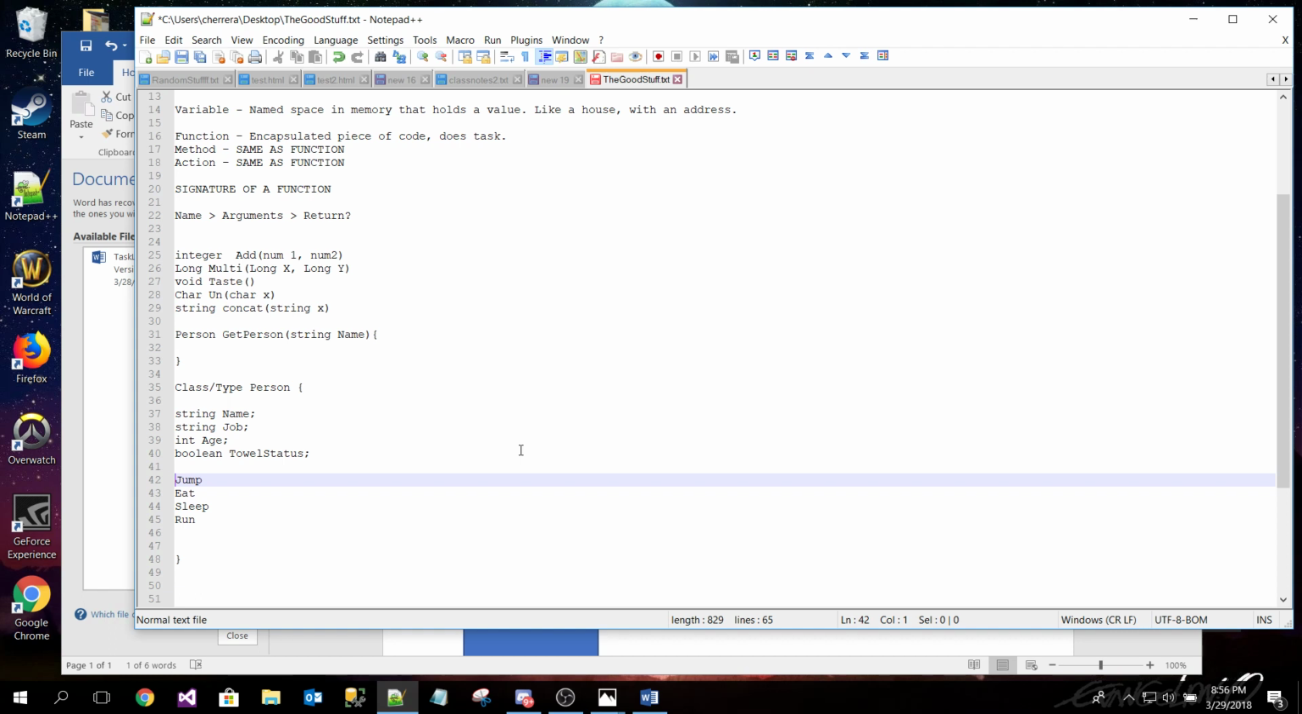What's another name for a function? Methods. Yep, or action. So for now, let's call them methods. Are you guys good if I call them methods? Yeah. So it's the same thing as a function. Just make sure you understand that it's also called a method.